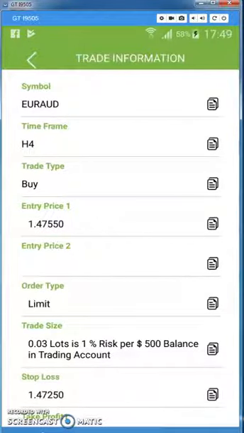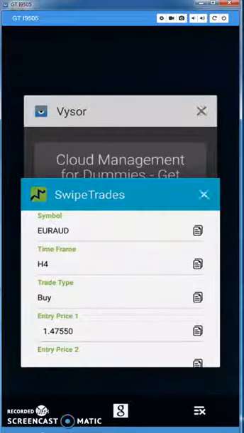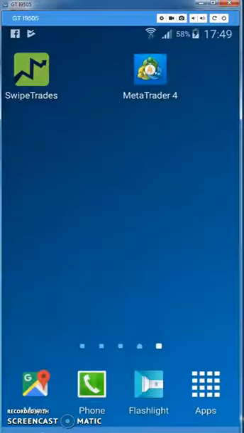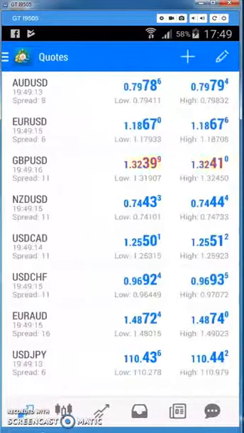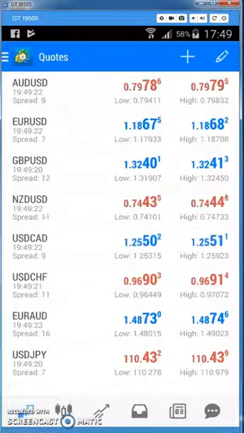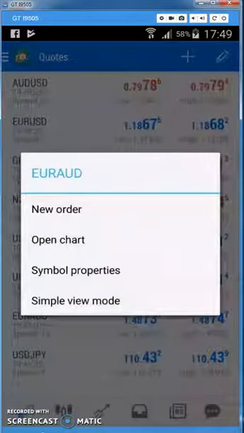So what we do then is we launch the app for the MetaTrader 4, and it comes up and gives you the pairs that are currently active. Further on down at the bottom you can see the euro against the Australian dollar. Now to place a trade on that particular pair, you quite simply place your finger on it and hold it for a couple of seconds and a pop-up appears.